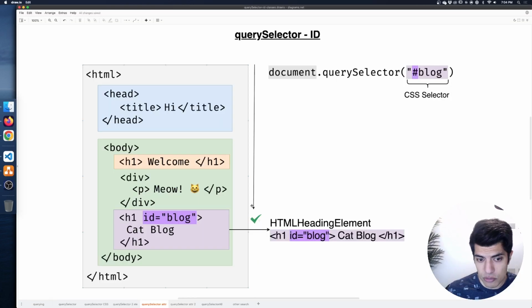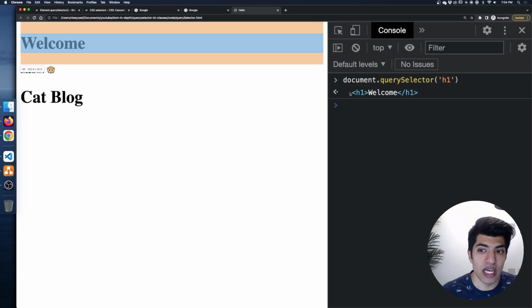So I'm going to switch back here. What we can do is use querySelector with the CSS selector that's meant to select IDs, which is the hashtag, to grab that specific H1. The way this would look is, if we started with the document, we could do querySelector, hashtag, and then the ID name. So hashtag blog would select an element that has an ID of blog, and we would get back this HTML heading element right here, which is the second one instead of the first one. So let's see if that works.